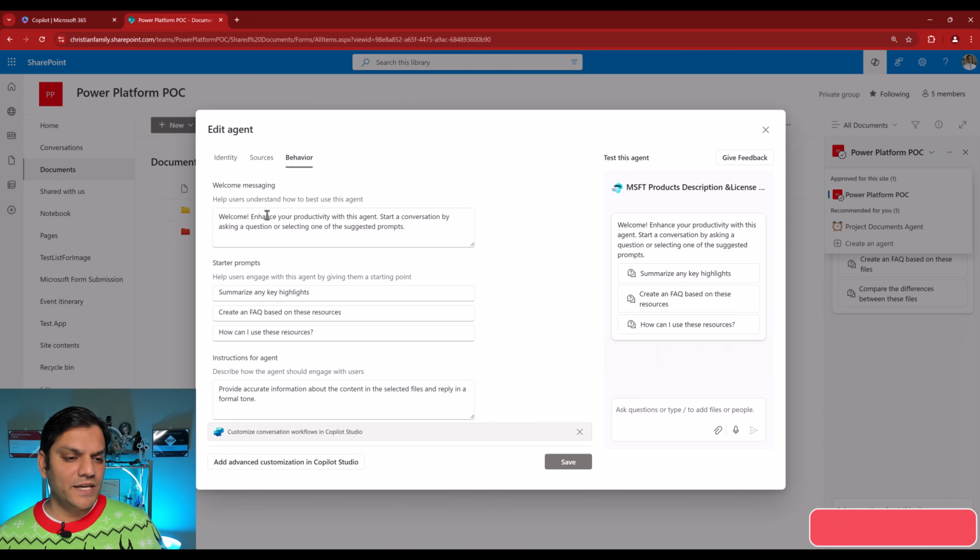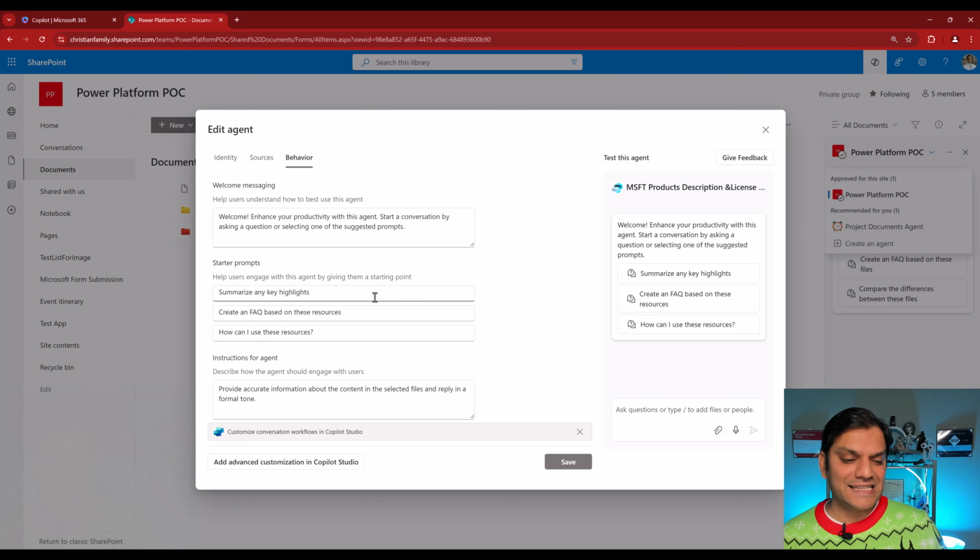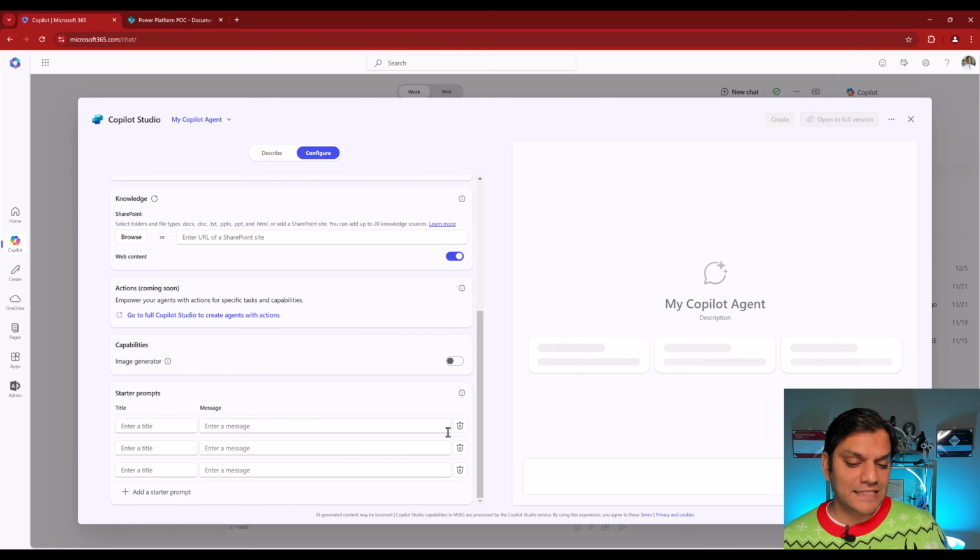First of all, on the behavior, it's the welcome message. I like this welcome message over here, which is good. See on the starter prompts, this is what I was telling you before, that you only have 3 over here, and all I can do is edit it. I can't even delete any of the existing 3. On this side, I was able to even delete these existing 3 prompts which were there and do a maximum of 6. So again, that's the difference, all right?